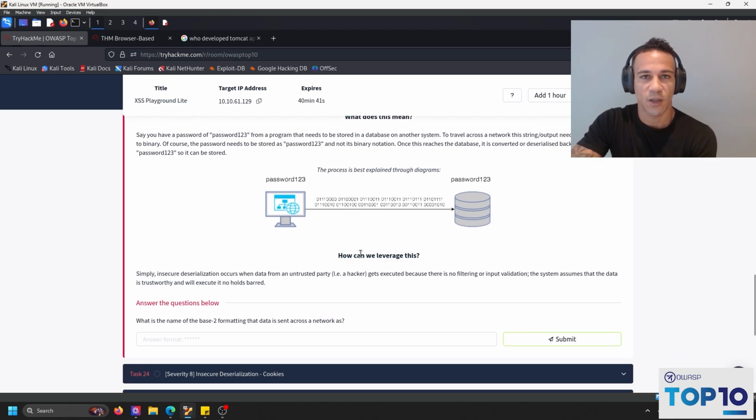How can we leverage this? Simply, insecure deserialization occurs when data from an untrusted party gets executed because there's no filtering or input validation. The system assumes that the data is trustworthy and will execute with no holds barred. This is a great way to do privilege escalation in a lot of systems, but that's way beyond the scope of today's lab.